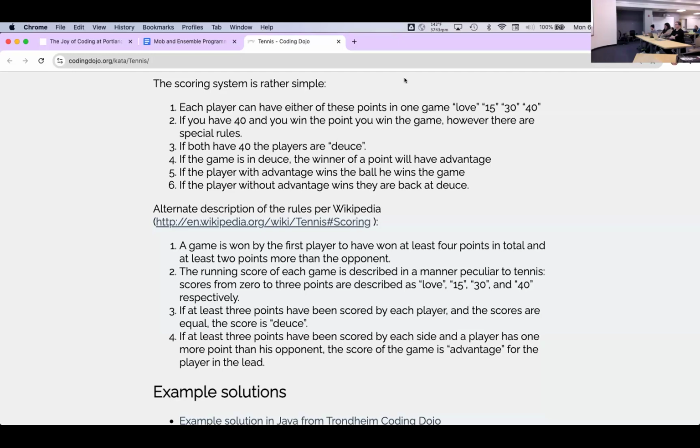Although they also include in this kata a description of rules that Wikipedia has, which actually, when I look at this, would be easier to implement, right? So if you basically say, hey, I've got 0, 1, 2, or 3 points, and have those correspond to love, 15, 30, and 40, then the math would be a little bit easier. I don't know, but we can figure it out. Okay. So does that make sense?